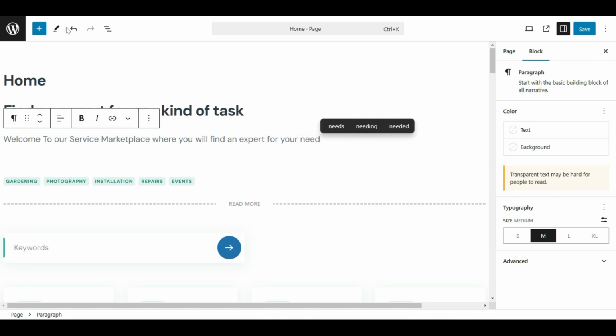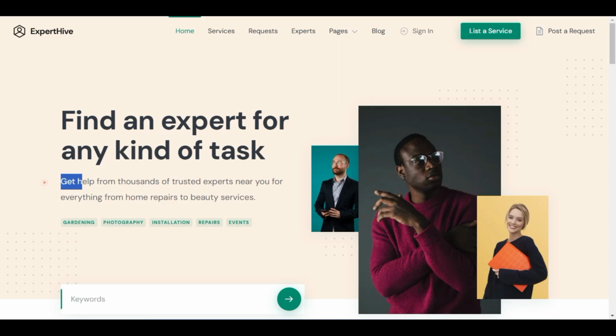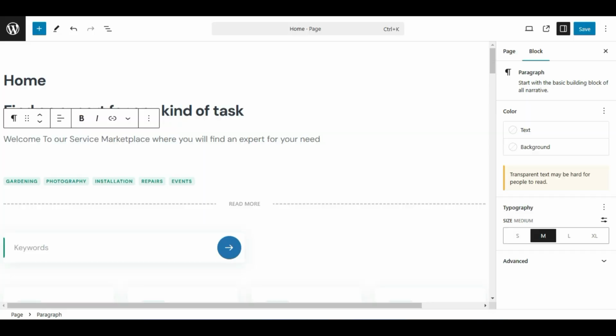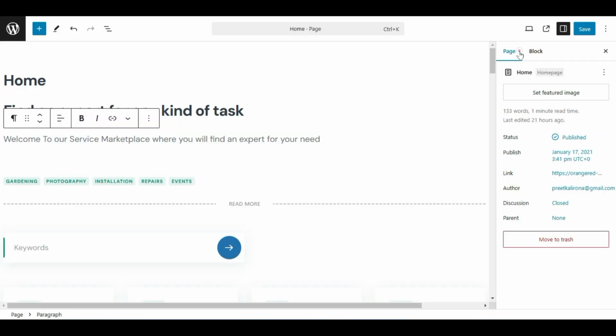You can add description here. The description will display here. Okay, let me go ahead, click save. Don't forget to click on save when you start customizing.